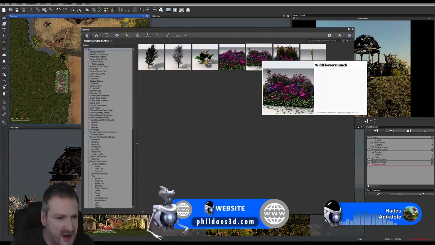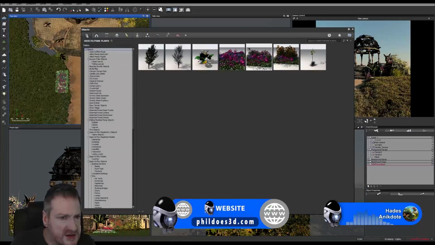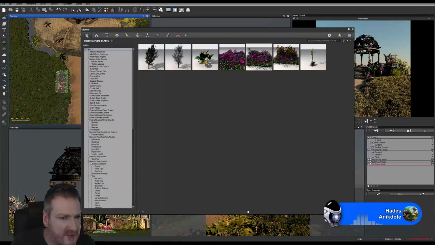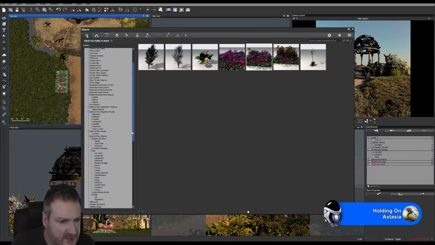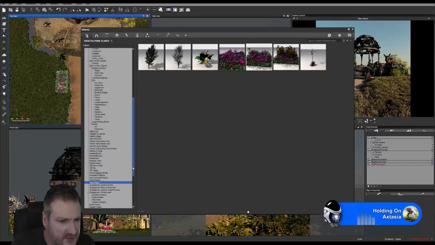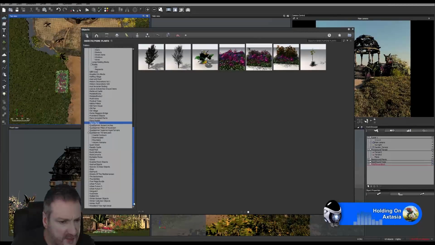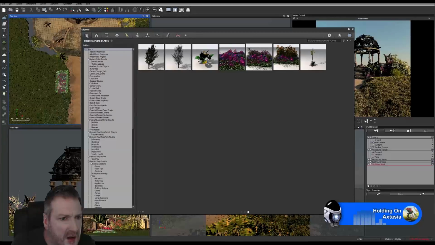So. Now, where are those? I'm sure I have dead leaves somewhere. I know I do. I'm sure I do. I've used them before. It's just finding them.